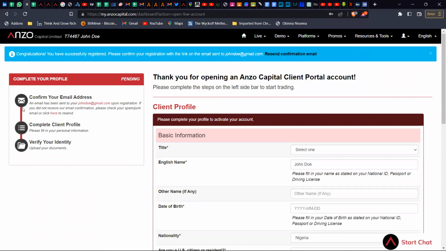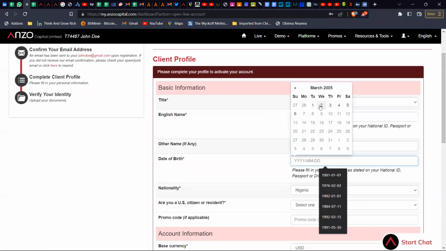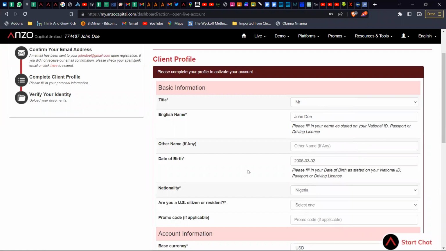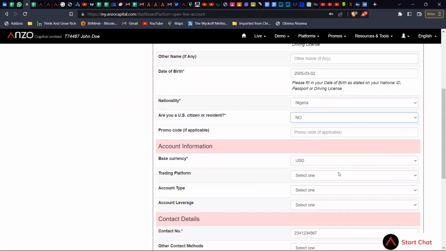Here you just fill in the basic information. If you're a man, you select Mr. If you're a lady, you select Mrs. You put in your date of birth. Let's just pick any date of birth here. Then you select whether you are a US citizen. Most likely you'll select no, because if you're in the US, you probably will not be able to trade, since they have other providers there. If there's a promo code, you enter it, but you could leave that blank.